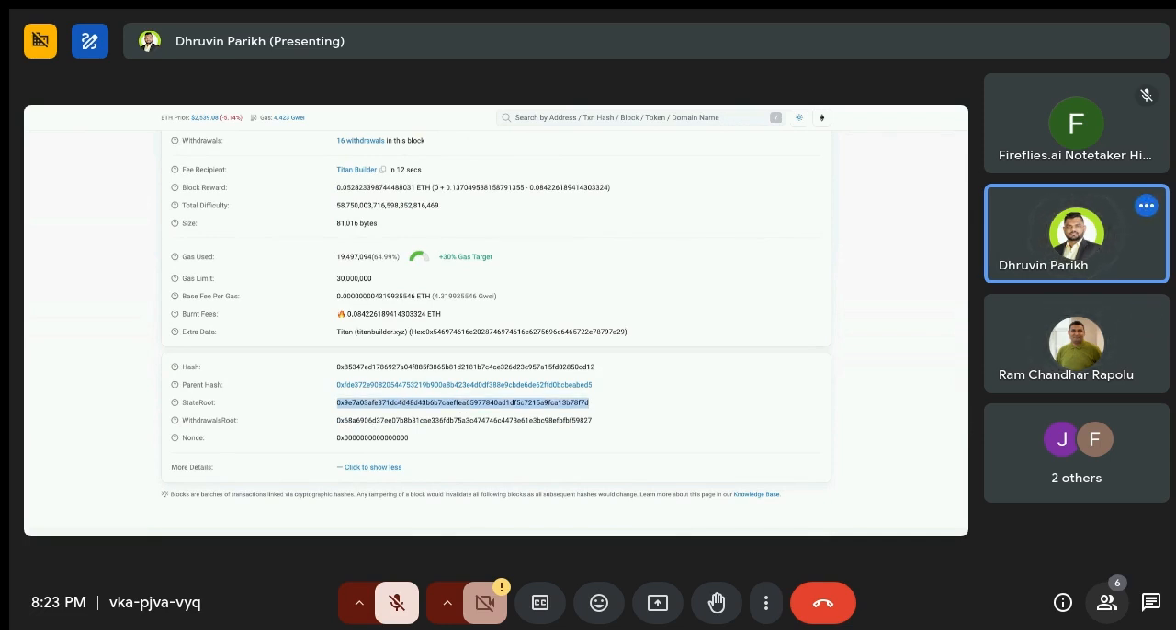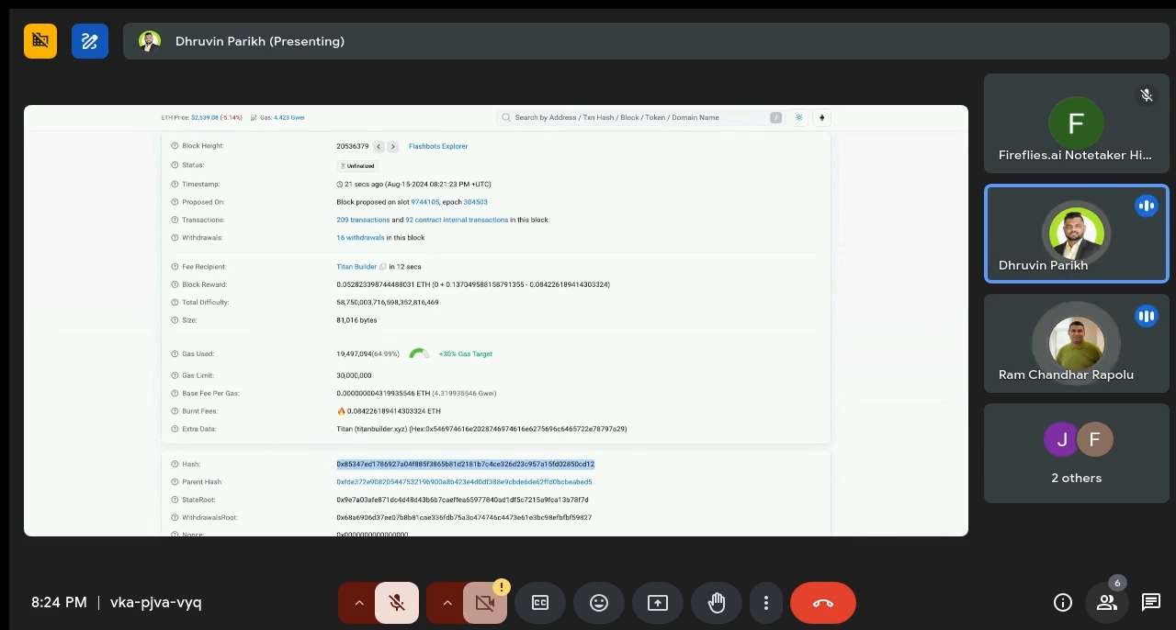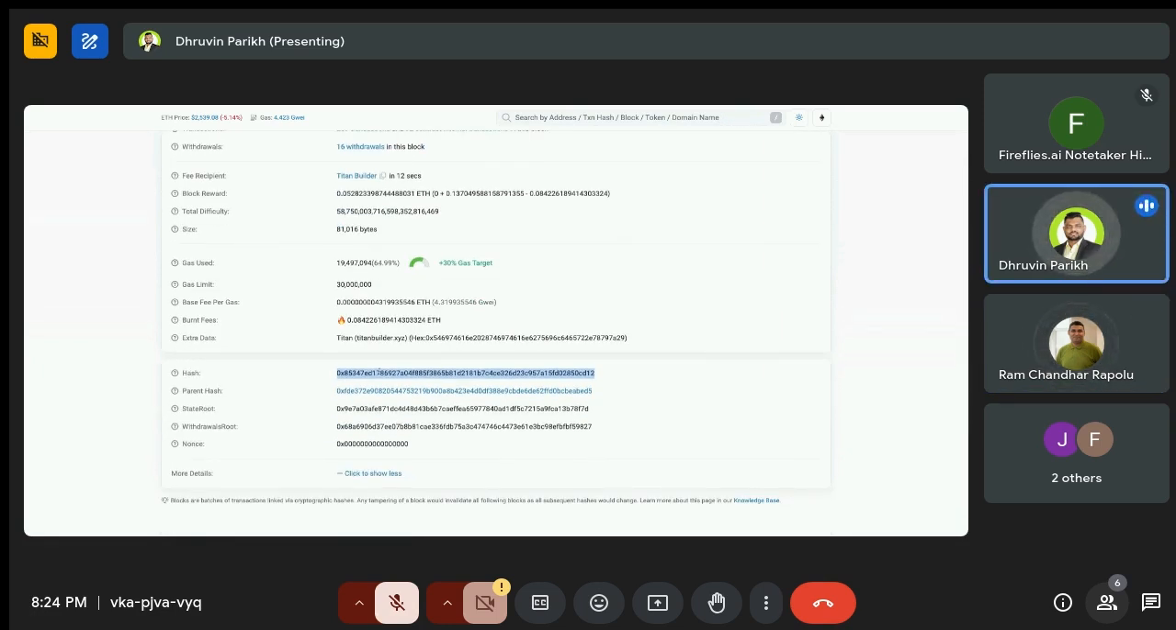Another is the transaction receipt. This basically is the hash of the transactions. And then we have, within a block, the Merkle tree root for the transaction receipts. Okay, this is for withdrawals. What is a withdrawal?